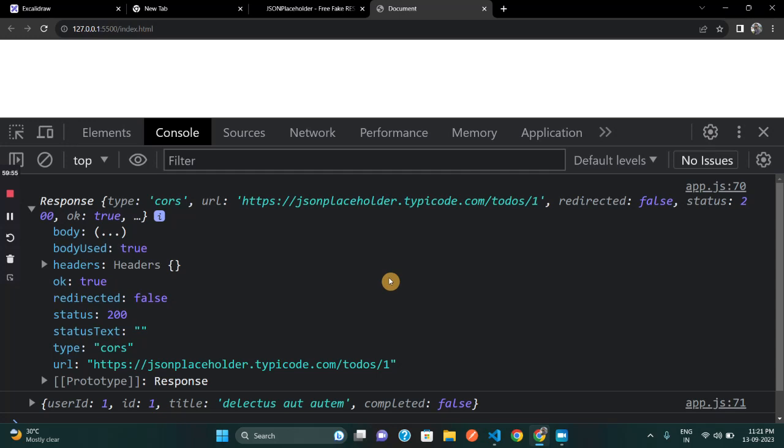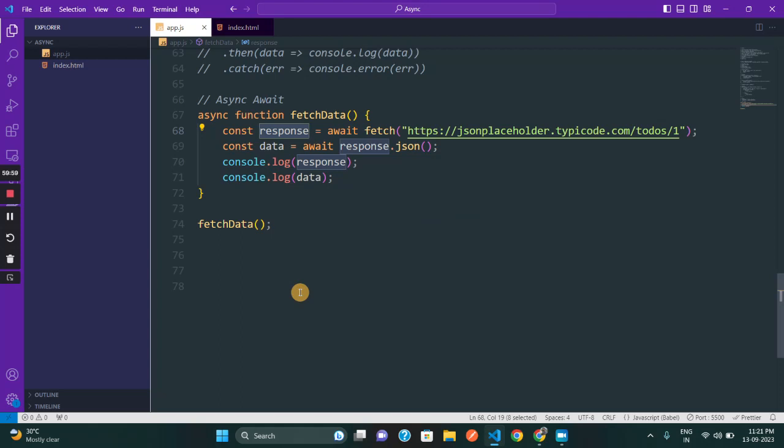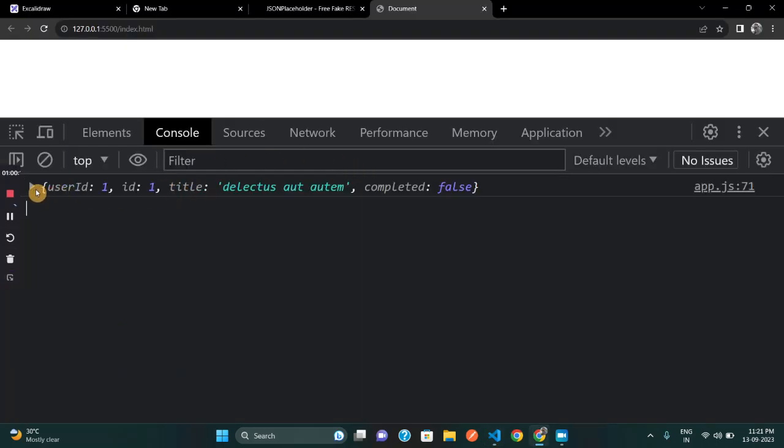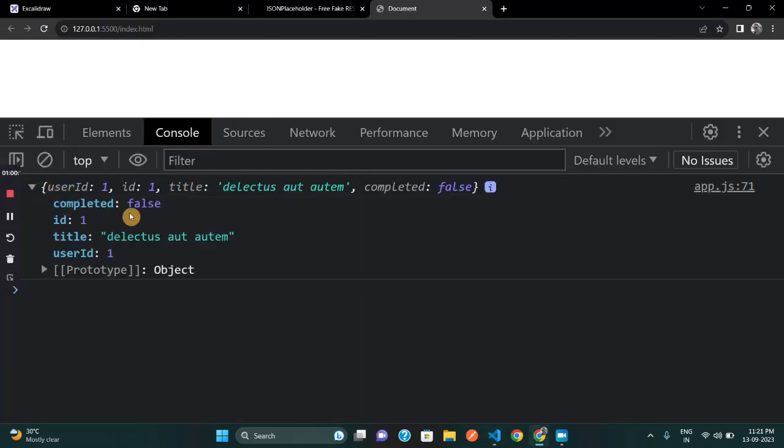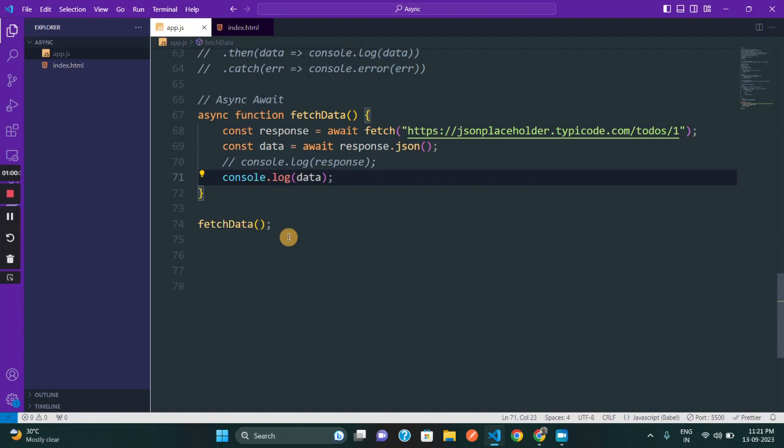It's pretty much gibberish. We're getting a bunch of data, but we are not getting the to-do that we are expecting. So in order to get that to-do, we need to extract it out of this response using response.json. That's why we do await response.json, get that to-do and store it into the data variable. Then we log the data, and we actually get the actual data, which has completed false, title and user ID. So this is a fake to-do that we got using our fake data.